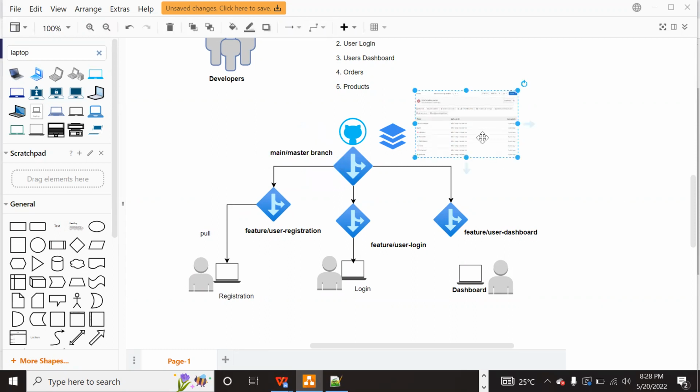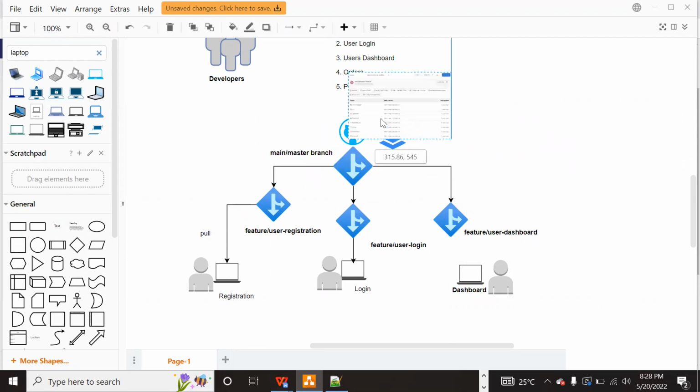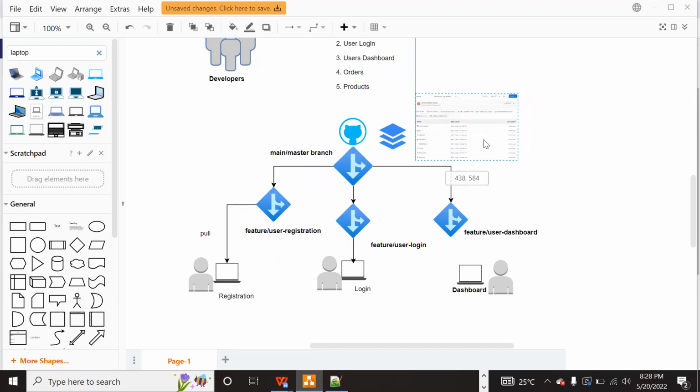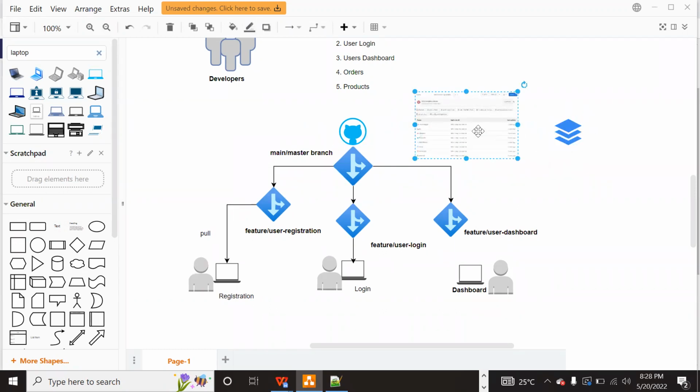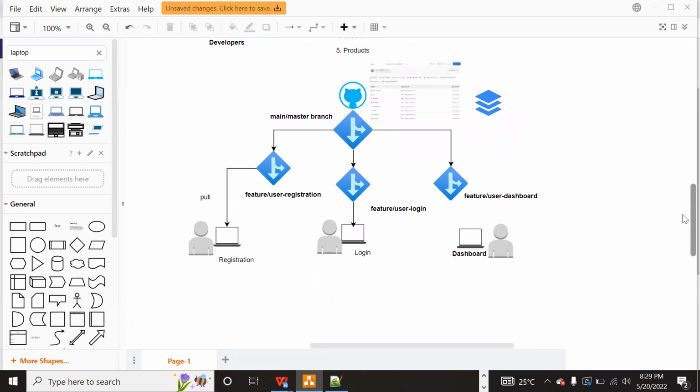So what does this main or master branch contain? It contains the source code, the primitive application architecture base code, which will be inside this main branch. Makes sense, right? Fine. So this is the base code. Now what will happen is, this guy completed the registration coding, right?